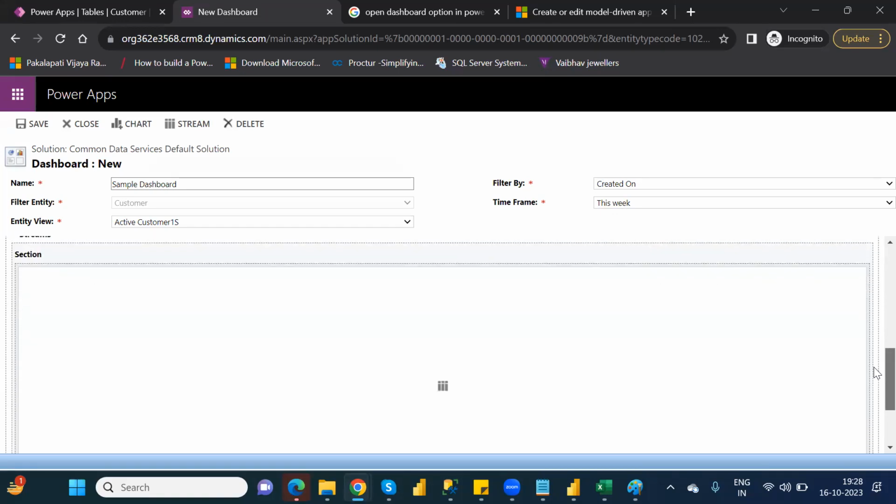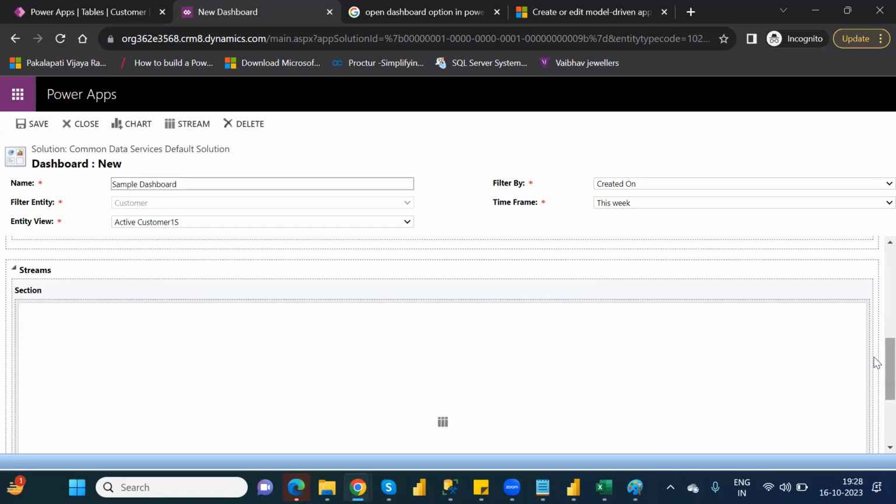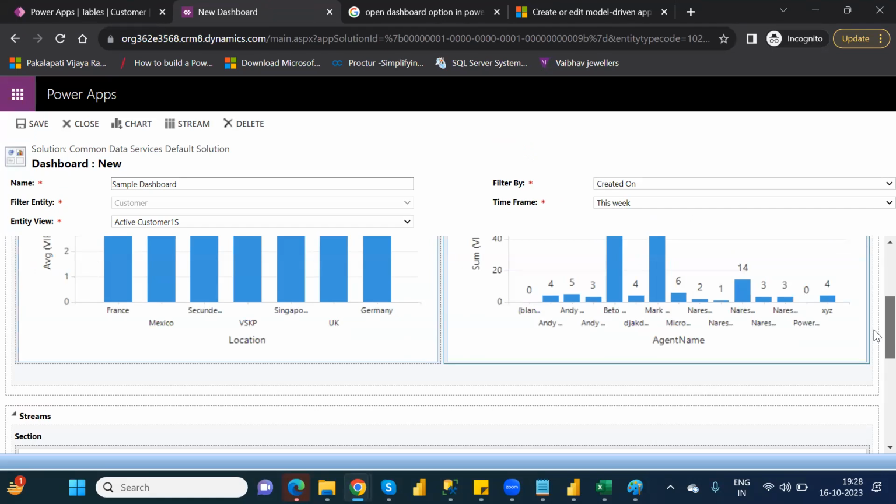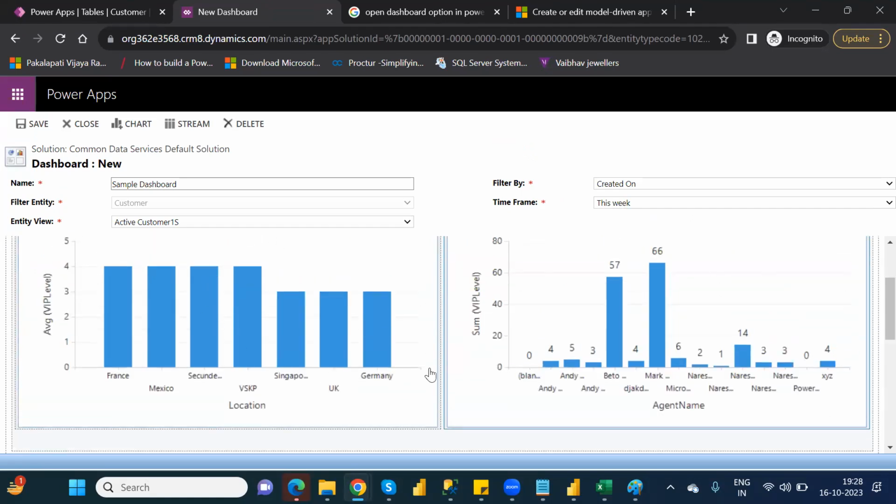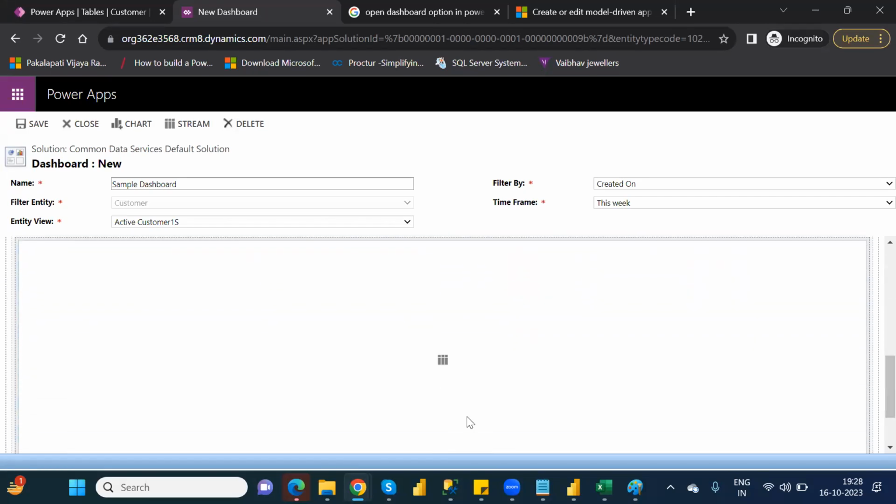After creating a chart itself, you must create a stream. Stream is nothing but which one is executed first. That means in these multiple visuals, which one needs to be shown first, which one is the second, which one is the third. You have to arrange it properly under the stream itself. Understand? And under the stream, click on.